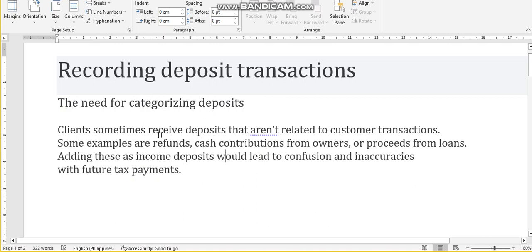So clients sometimes receive deposits that are not related to customer transactions. Some examples are refunds, cash contributions from owners, or proceeds from loans. And adding these as income deposits would lead to confusion and inaccuracies with future tax payments. That's why in doing a deposit transaction, you have to be very careful.